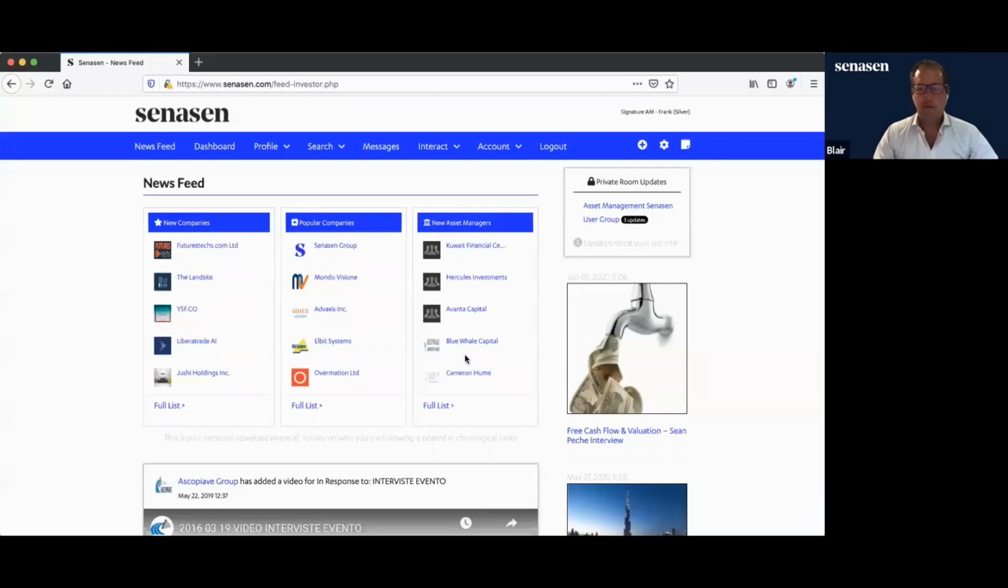What I thought I would do is actually show you the platform to make it more tangible. And to Nigel's point, please ask as many questions as you like. So I'm going to share my screen. Right, so here we are. We're inside Senasen within an asset manager's account. So I'm going to go through a number of different areas.